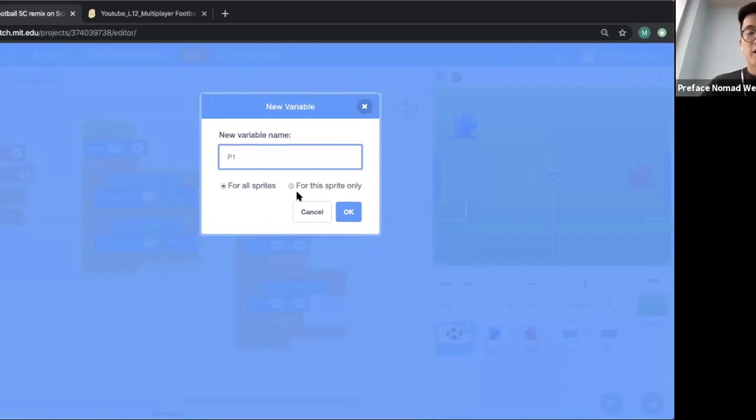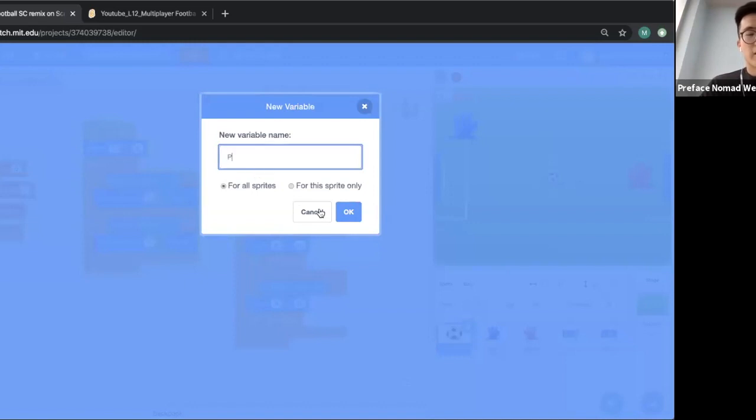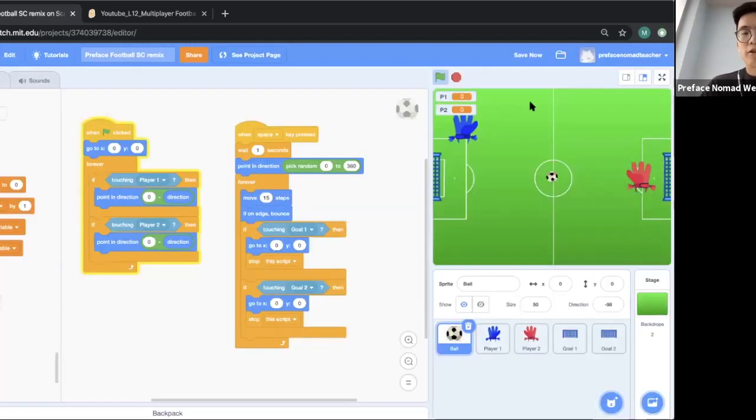So basically, how many goals player one has scored. And then we're going to make one for player two also, called P2. Press OK, and you realize that right now they're in a top-bottom position. I want to make sure that the player one score can be shown on the left side and the player two score can be shown on the right side.